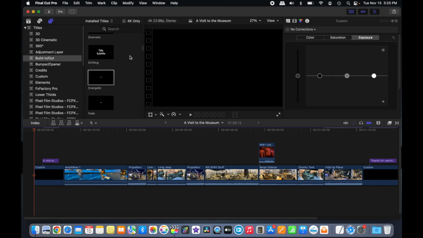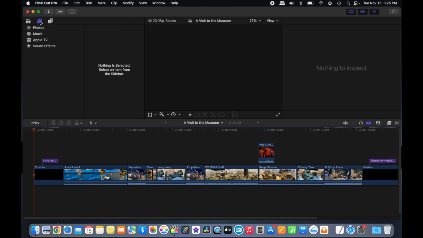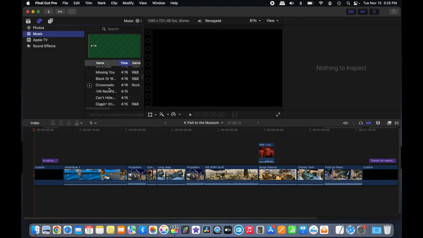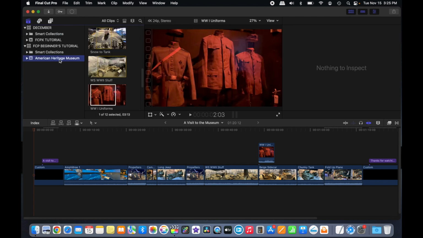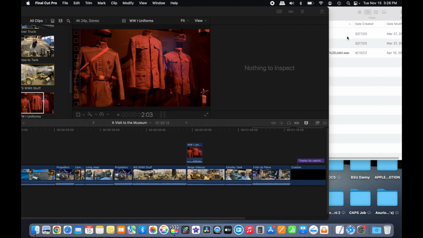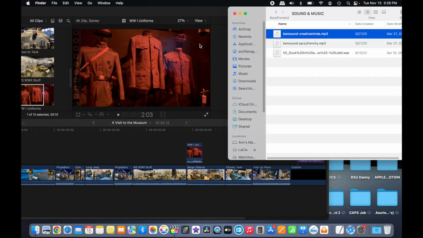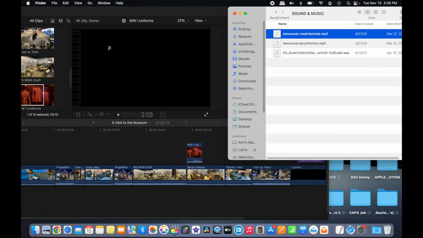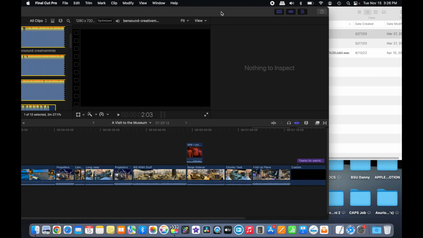I'm going to add some music to this. So we're going to go to the icon over here for music. And you can add anything that you have in your iTunes. Or, if you want, you can just add your own music. So I'm going to add a song that I already have in my folder. I can just drag it in, and it will add it.